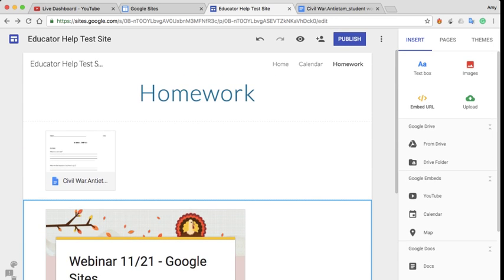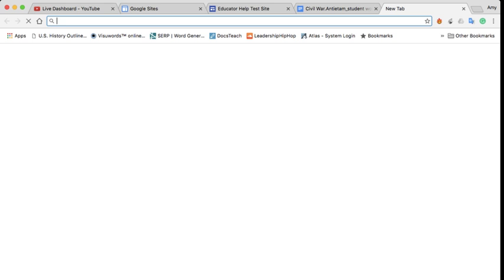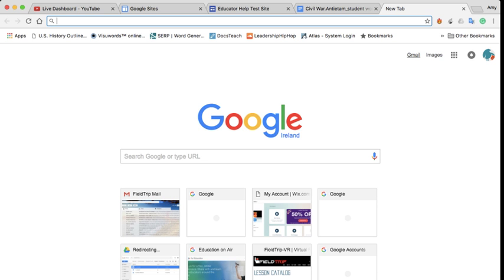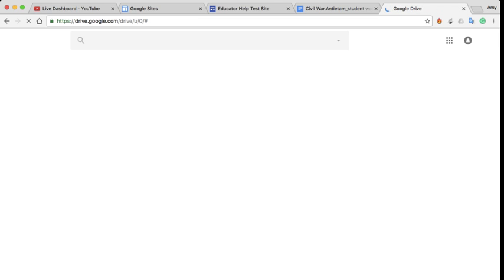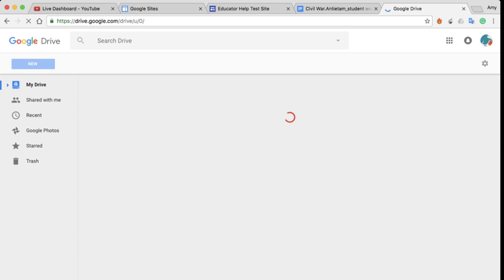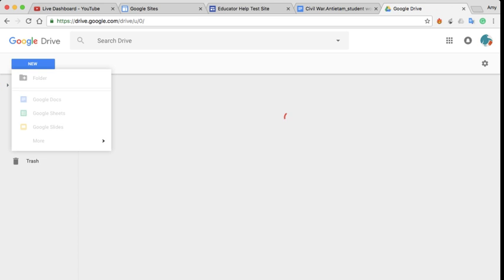So you could also bring them, like I said, to a whole Google Drive if you want, if you had a folder set up for just that. So let's say I go to my drive, I create a new folder.